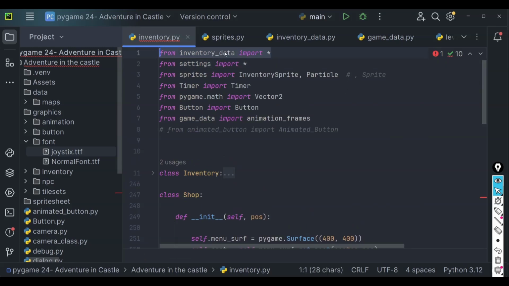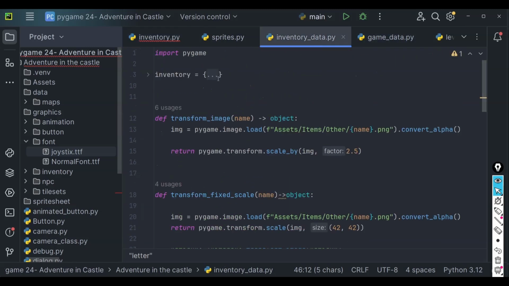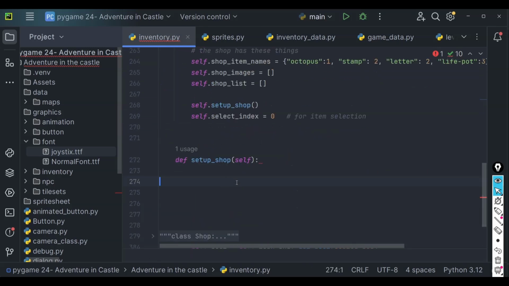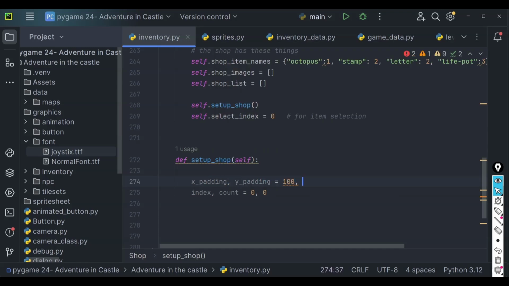Under this section, we have some dicts here. Let's import these images from these dicts. That is, from inventorydata import everything. Let's start the setup. Make two local variables, let's say index and count. We also add x padding and y padding values to be 170.